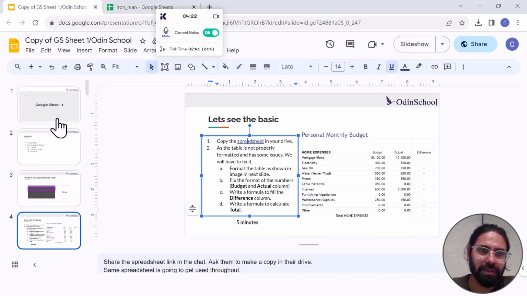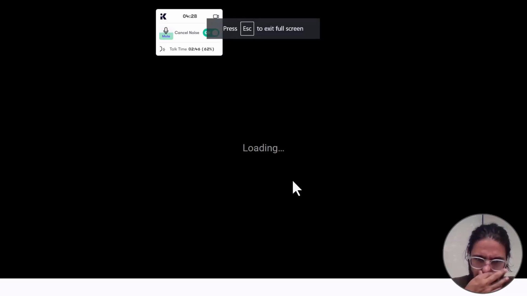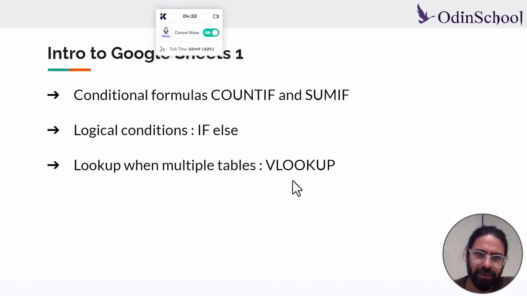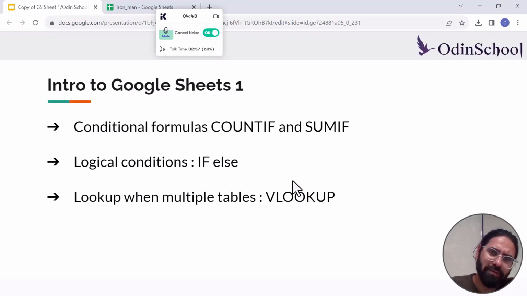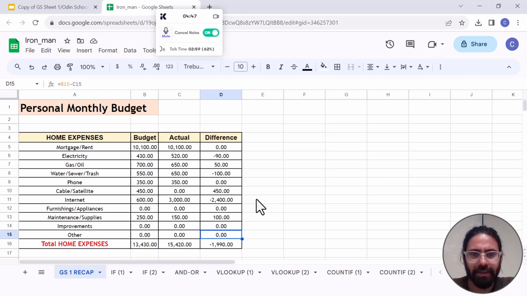So this is the basics of formatting, the basics of spreadsheet, and the basic formulas, sum, averages, so as you can apply all the different basic formulas. Now let's just move to the conditional formulas: COUNTIF, SUMIF, logical conditions, if else, and VLOOKUP. One by one, we will see each of them. Okay, make sense?